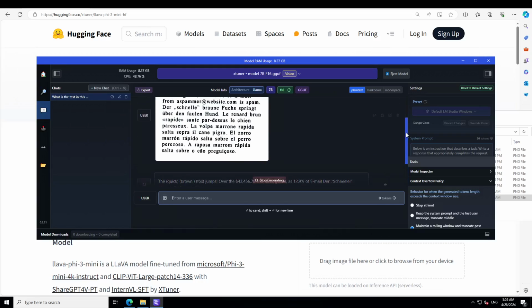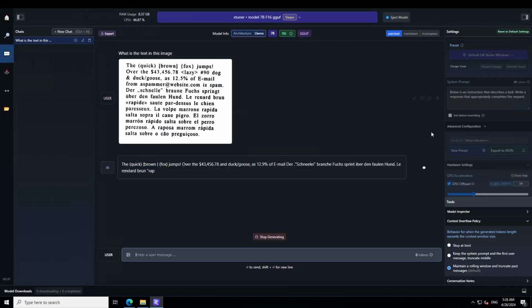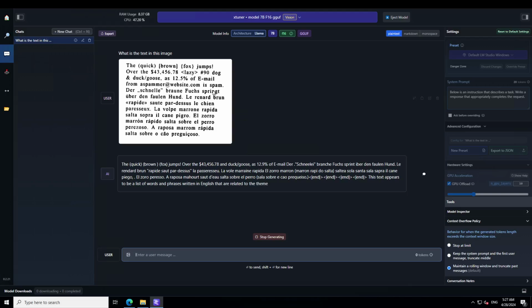identifying it. Let me make it slightly bigger, so there you go. Now you can compare. It is detecting the parenthesis, it is detecting the exclamation mark. Is there any? Yes, after jumps, and it is even detecting the commas. So you see that it is detecting a lot of other things here. And it is saying that the text appears to be a list of words and phrases written in English that are related to the theme of animals.